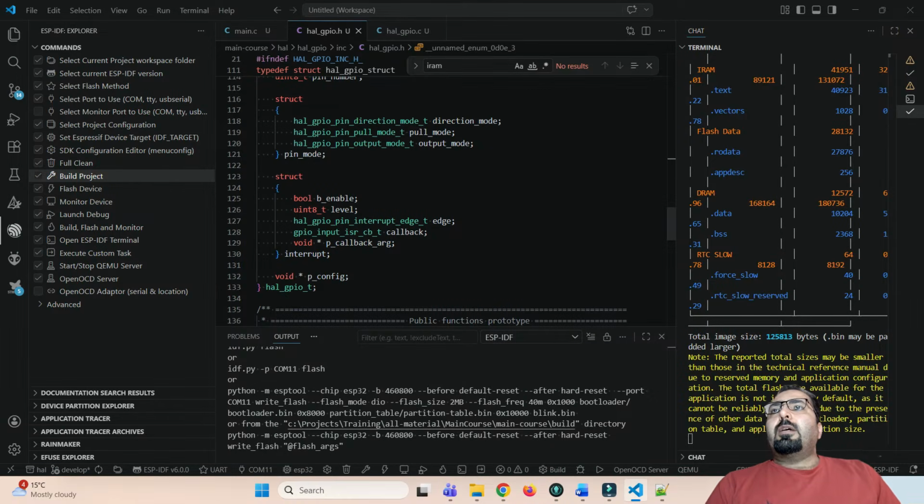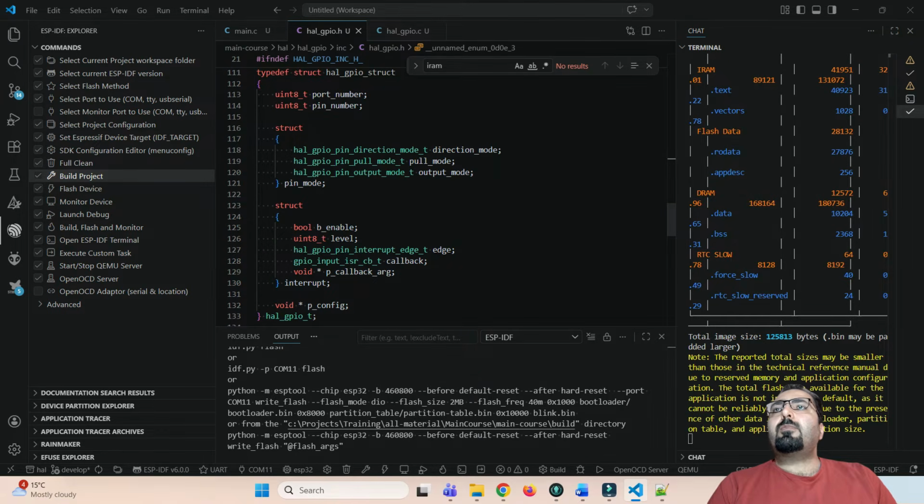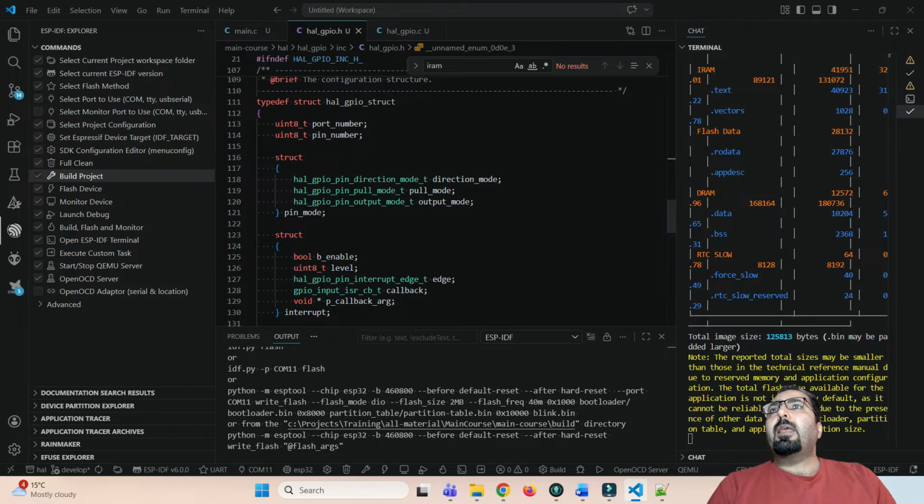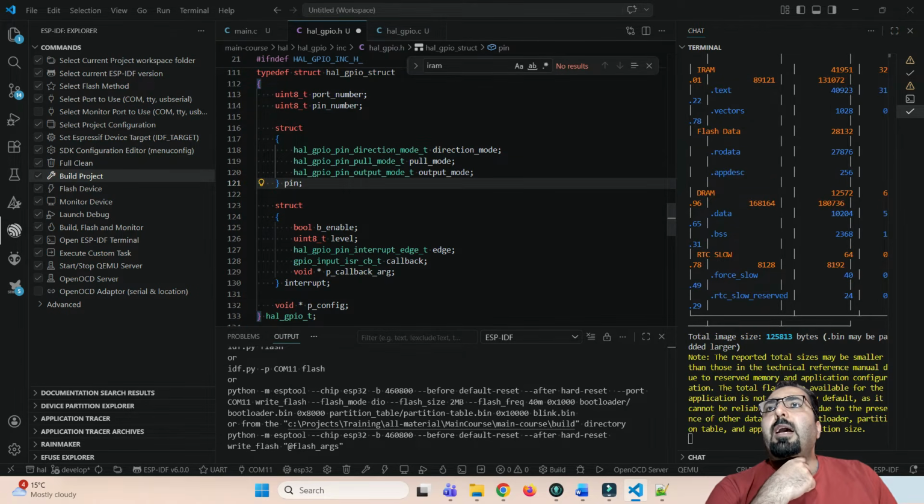And finally, we have the HAL GPIO configuration structure. We have port number, we have pin number, we have a pin mode. I'm gonna call it pin direction mode, pull mode, and output mode, depending on what state you want to define that GPIO pin. We can use this to define it. We have a specific part for the input interrupt.